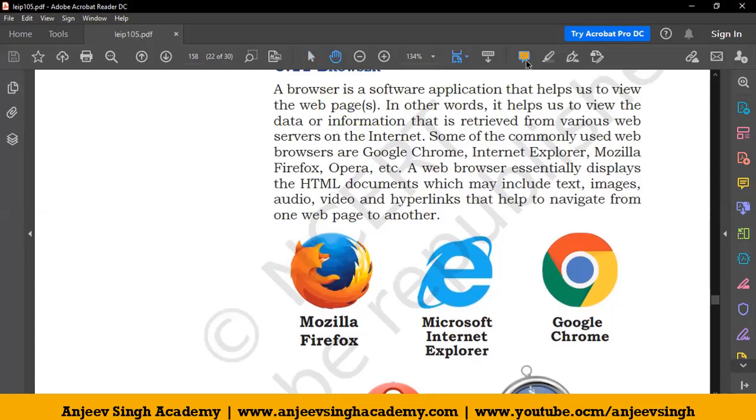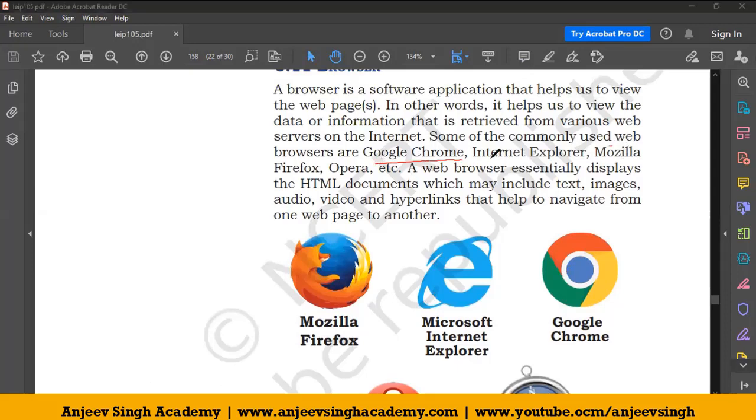Some of the commonly used web browsers are Google Chrome, the most commonly used, and Internet Explorer. Nowadays we are using Edge, Mozilla Firefox, and Opera. So the web browser is an essential component of your computer. Without this, you are not able to access the data.